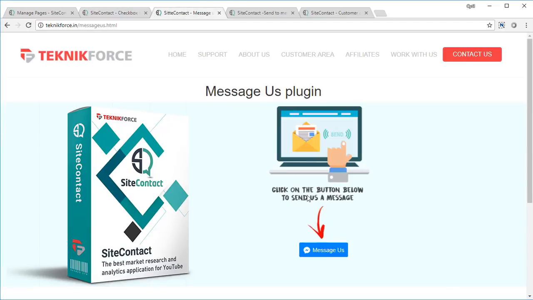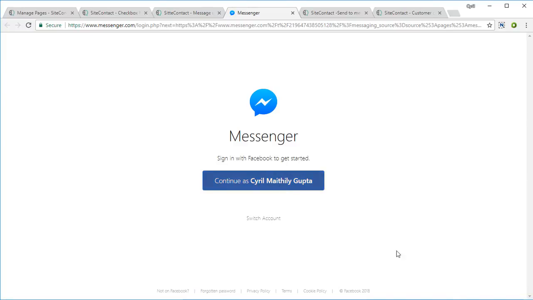The next is the messages plugin, and you can put the messages plugin anywhere on the page you want, maybe on your support pages, maybe on your sales pages, inviting people to message you and ask you something. When people click on it, they will be taken to Facebook Messenger and they will be asked to sign in and send you a message right over there.